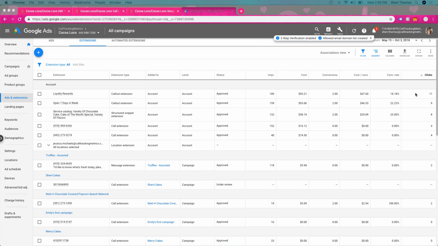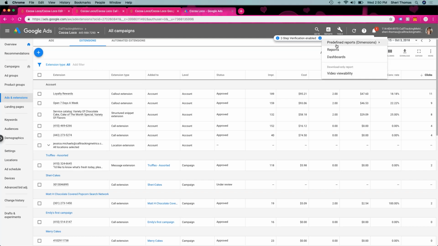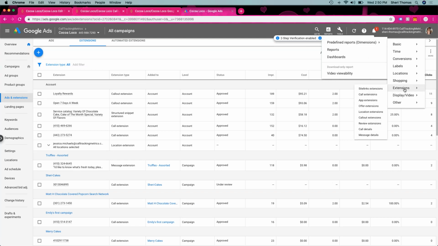If you want to see what Google is actually tracking, since that determines if it will be a conversion or not, you can verify it by going to the predefined reports, and I can take you there. You would get there by going to reports, predefined reports, extensions, and then call details.